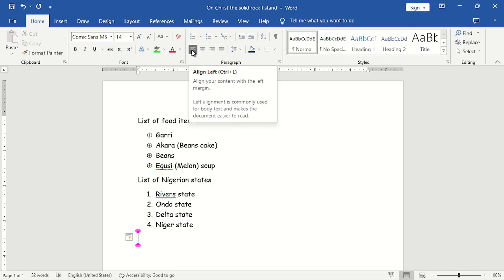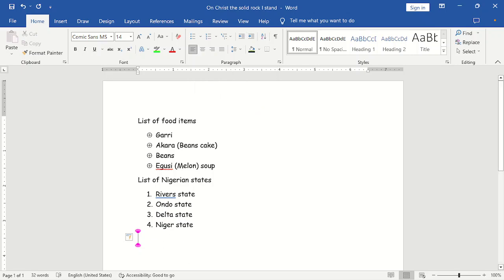So let me just try something like this. For example, I want to type the name of my church. You can see that everything is starting from the left-hand side. The Redeemed Christian Church of God. Redeemed. Oh, I missed the Christian. The Redeemed Christian Church of God. You see it, everything is starting from the left.